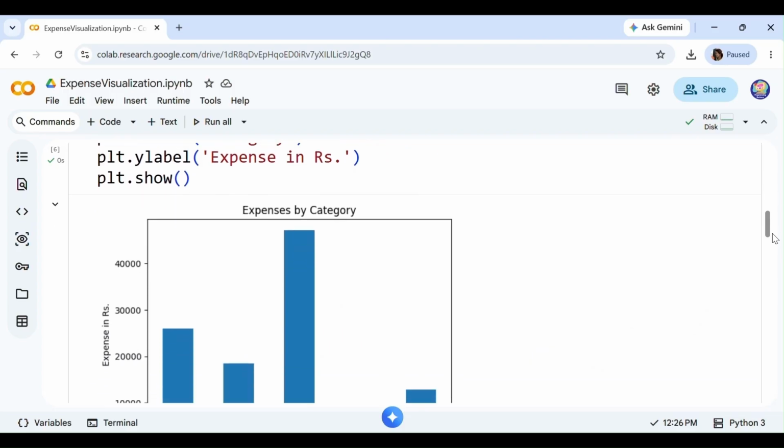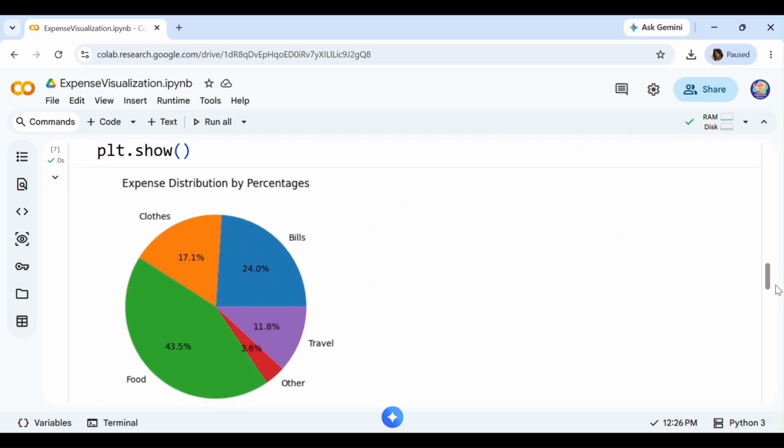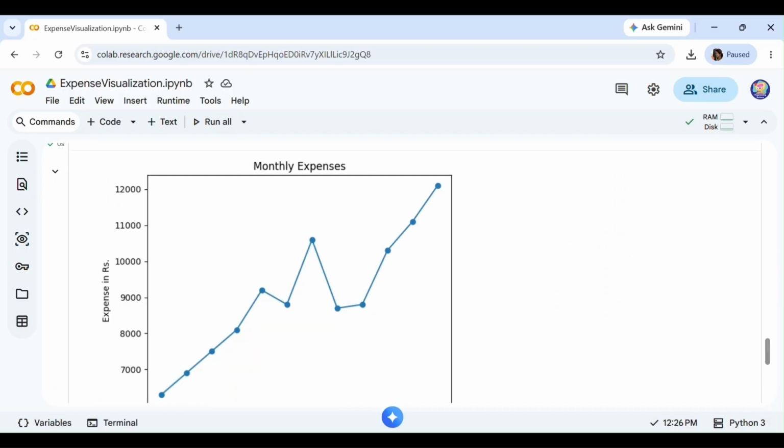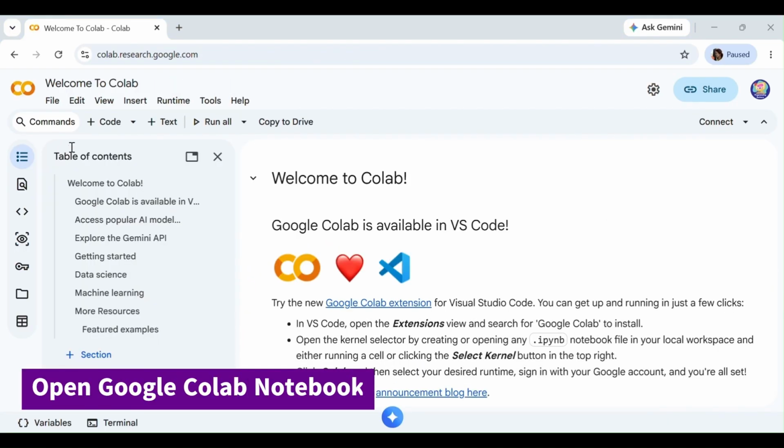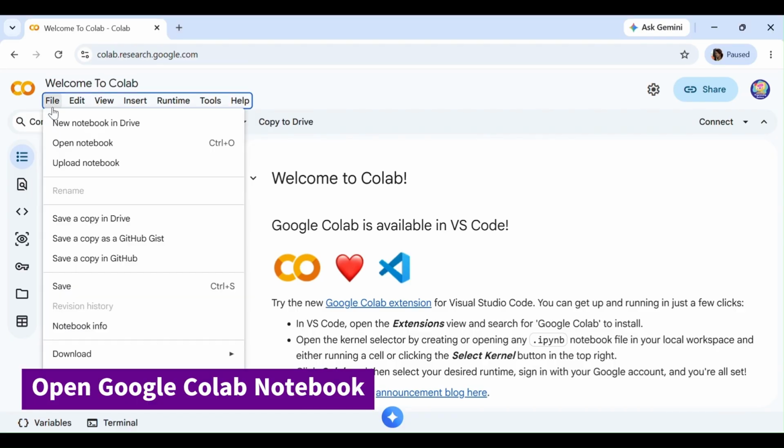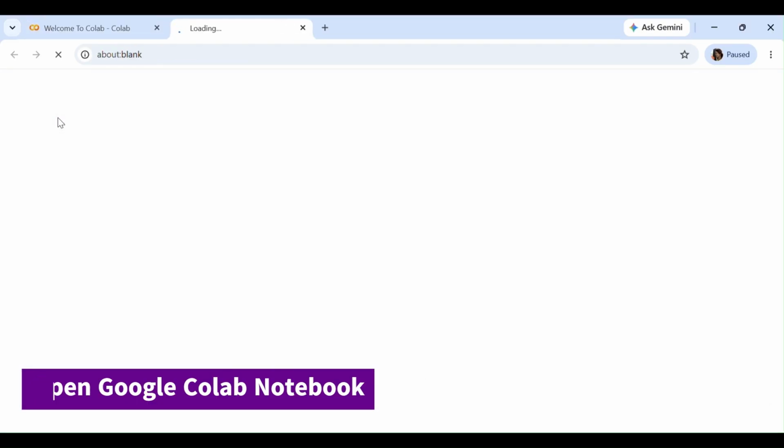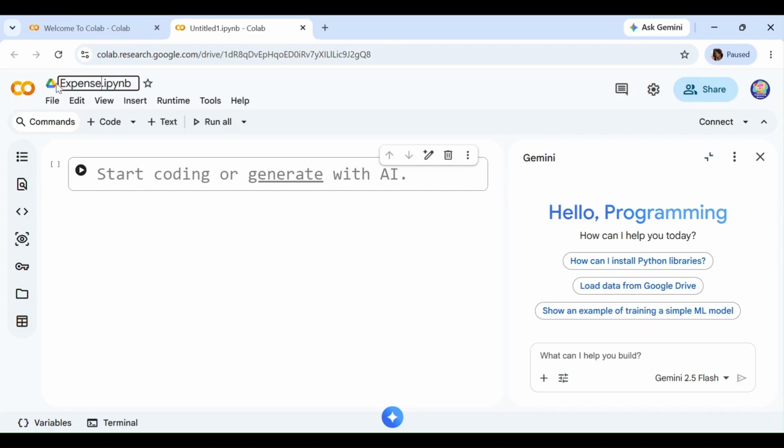In this video, we are going to visualize our expense data using Python Pandas and Matplotlib libraries. So let's open Google Colab Notebook, click on File and create a new notebook in Drive. Let's rename it as Expense Visualization.